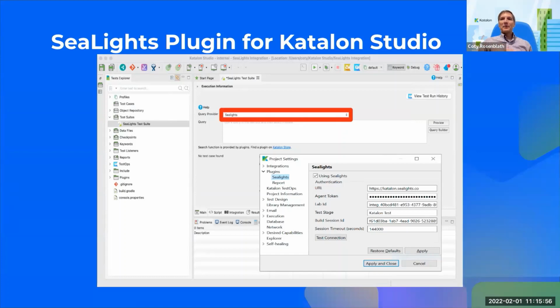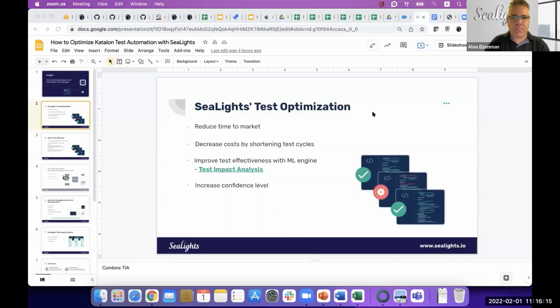And with that setup, I'm going to pass it over to Alon to talk about SeaLights and how they do this. As soon as I stop sharing. Thank you, Coty. So now let me share my screen. Okay.